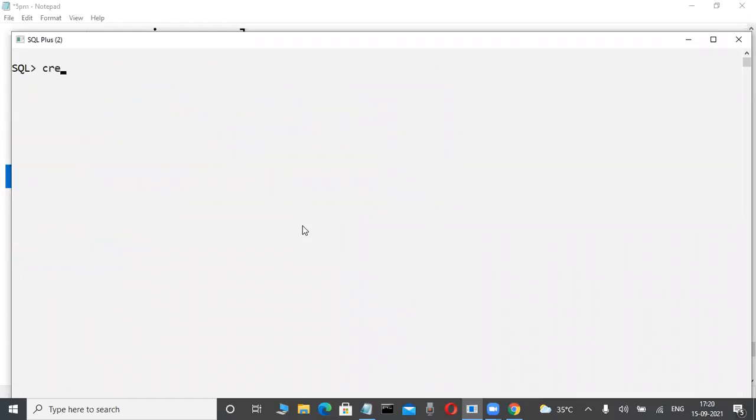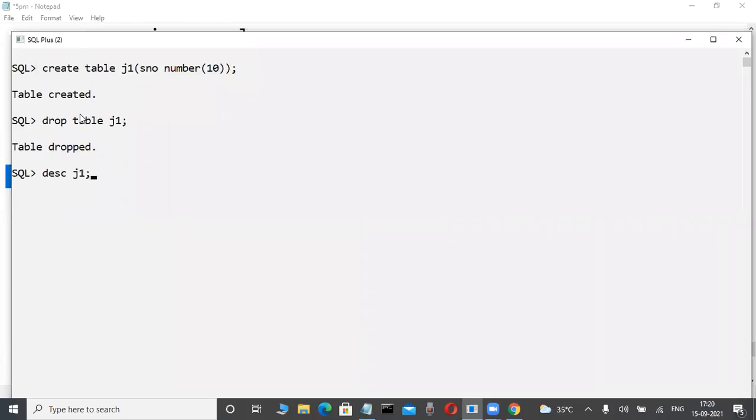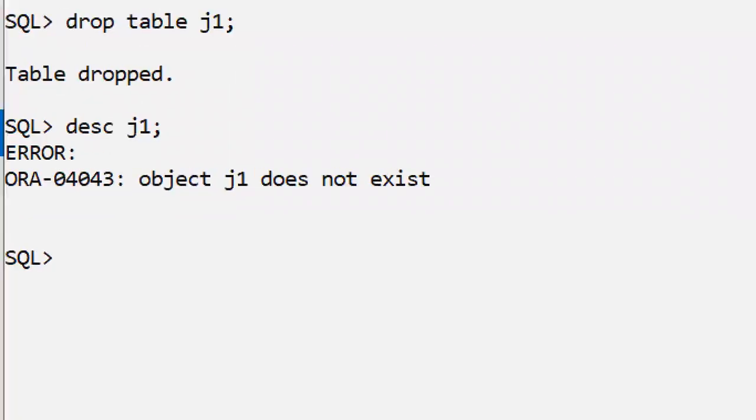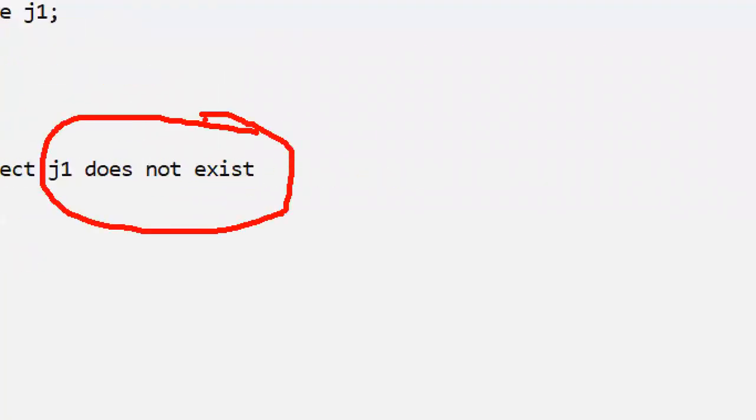Just observe here. Suppose I'm creating a table, for example J1. Don't worry about reading these details. Now this table exists. How to create it, we learn in our course. Okay, fine. Now I'm dropping this table with drop table name. Now the table is dropped. If I try to use DESC J1, it says the object does not exist. Everything is an object in the relational data model.